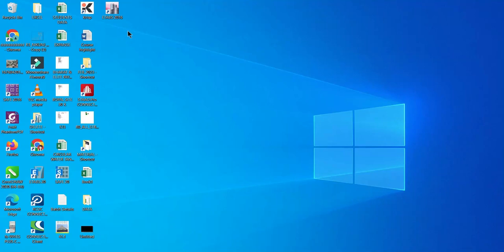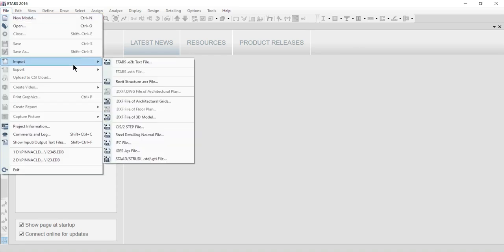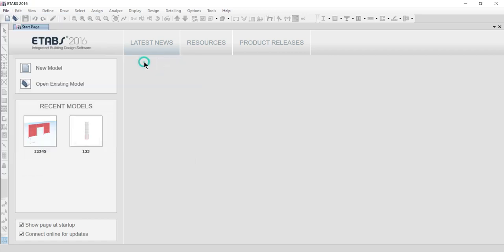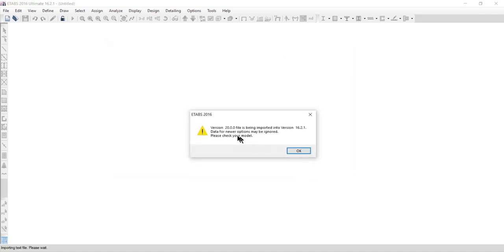Now I have ETABS 2016. Now go to the File menu. Here we have this Import option, and here we have this ETABS .e2k text file option. Select this r3.e2k file and click Open. The message says: Version 20 file is being imported into version 16.2.1. Data for newer options may be ignored. Please check your model. Okay.